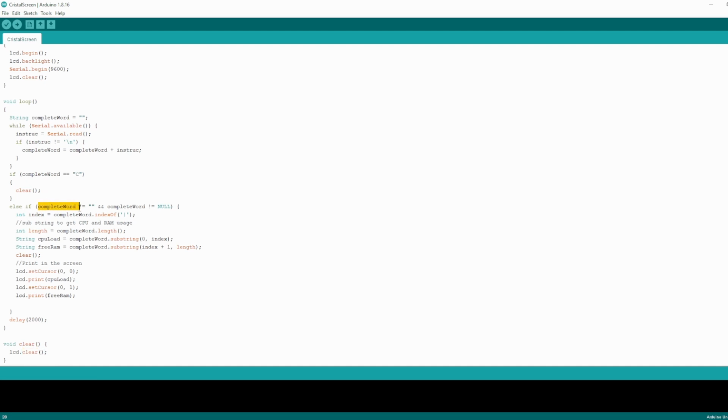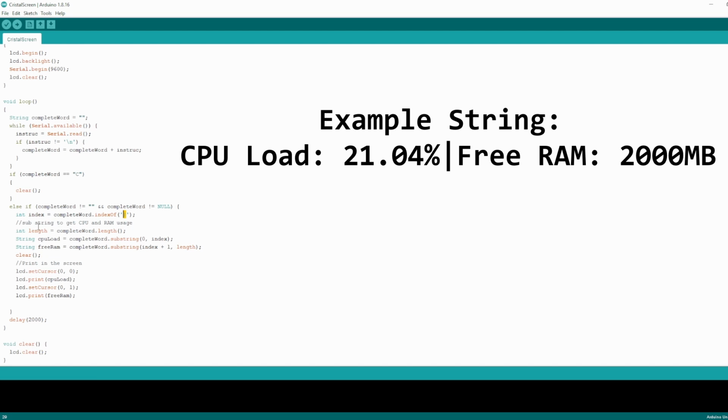If the complete word is different than empty and is not null, then what we'll do is I will find the index, the exact position where this pipe symbol is, because I will show you what I'm doing in the C# code. I'm sending the CPU usage and the RAM usage in the same string. It's a little bit easier for me to control it, and I separate both values using this pipe.